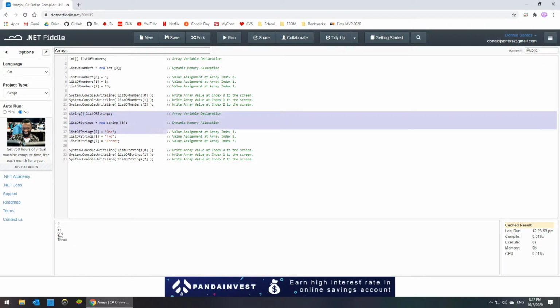The second example here is the same exact example. The only difference is I've changed the type. So here, instead of an array of integers, we have an array of strings. It's the same thing. We have 3 strings. We set them with a value assignment at index 1, 2, and 3, which are actually the numbers 0, 1, and 2. And then we write those same exact values out. This is a string. This is a string. This is a string. This is an integer. This is an integer. This is an integer.